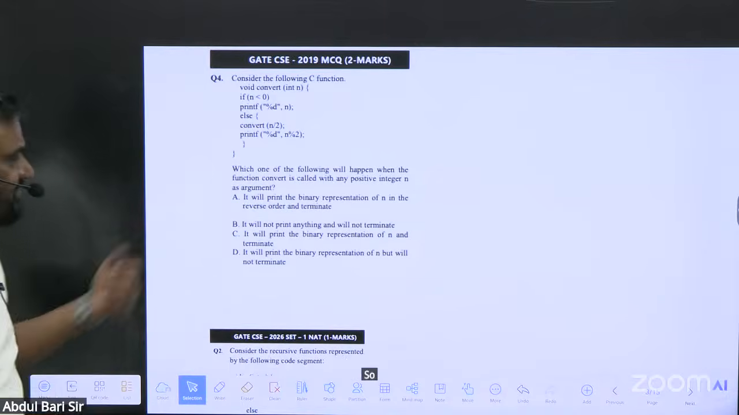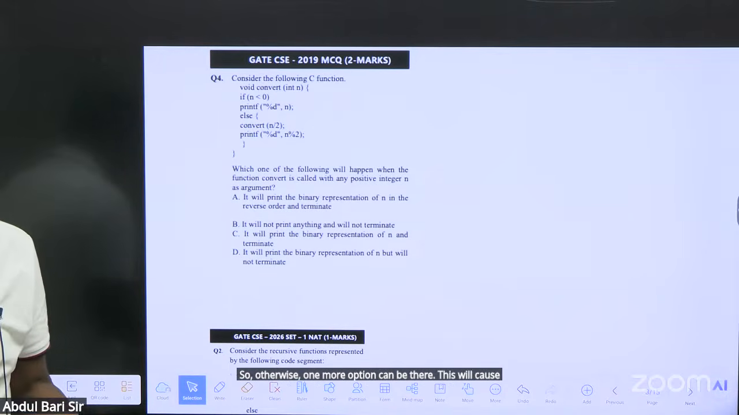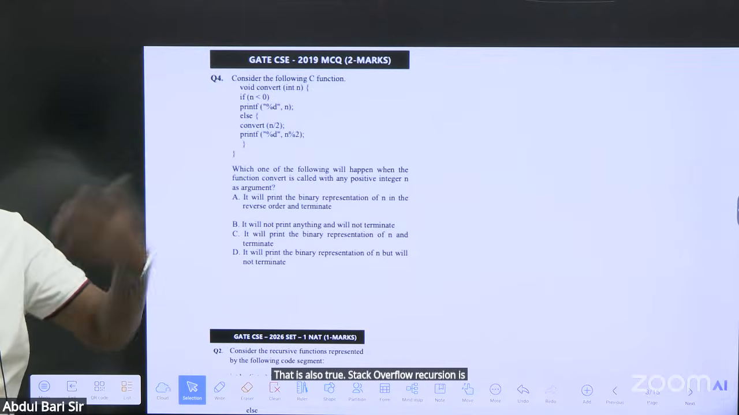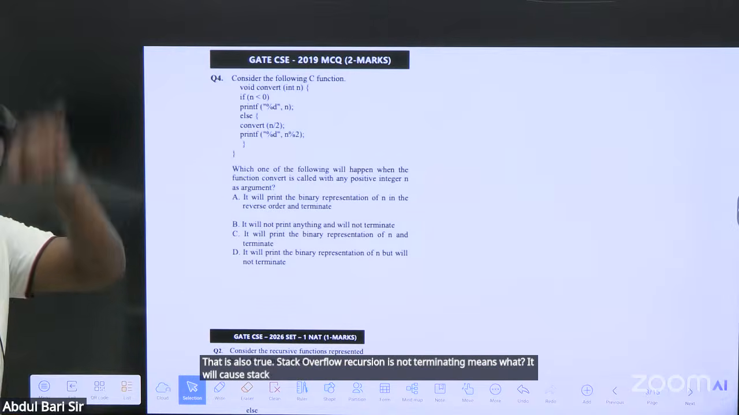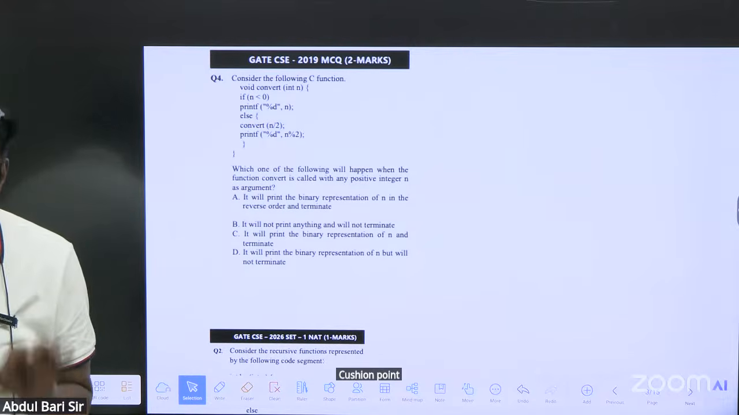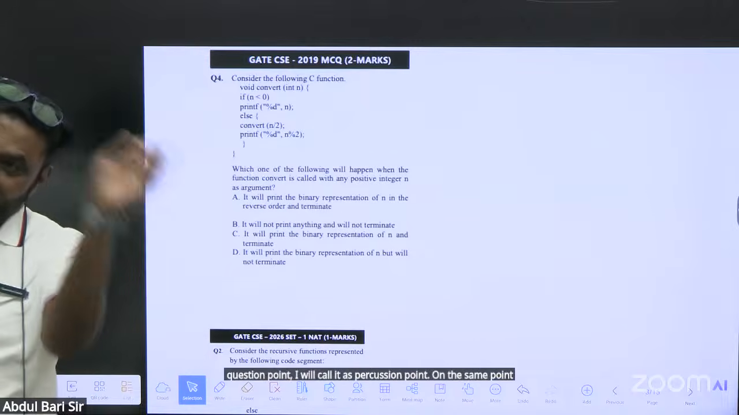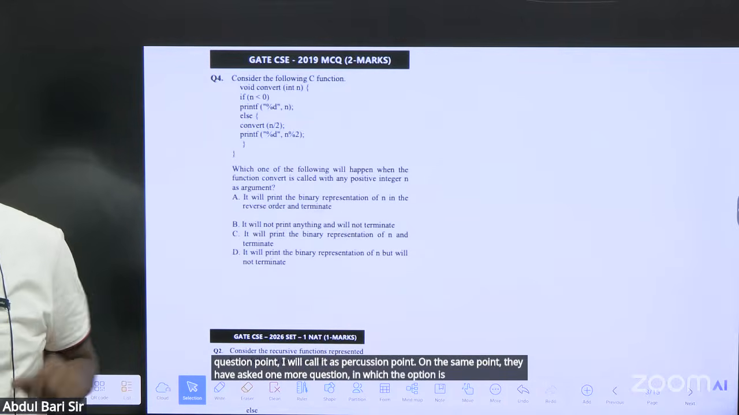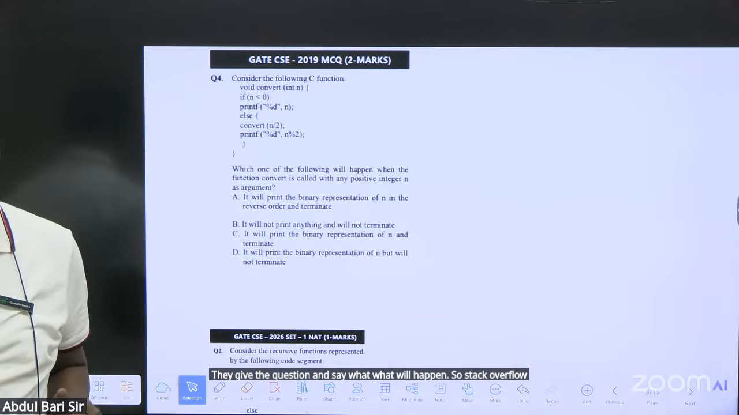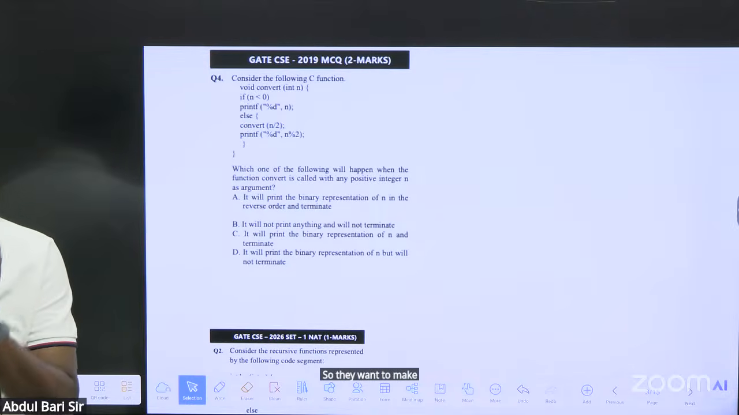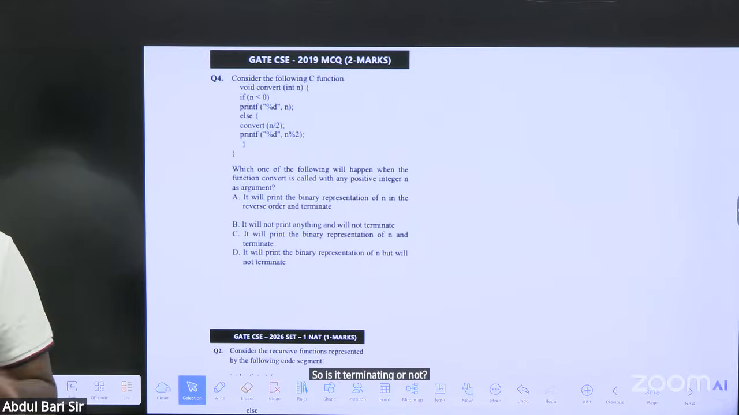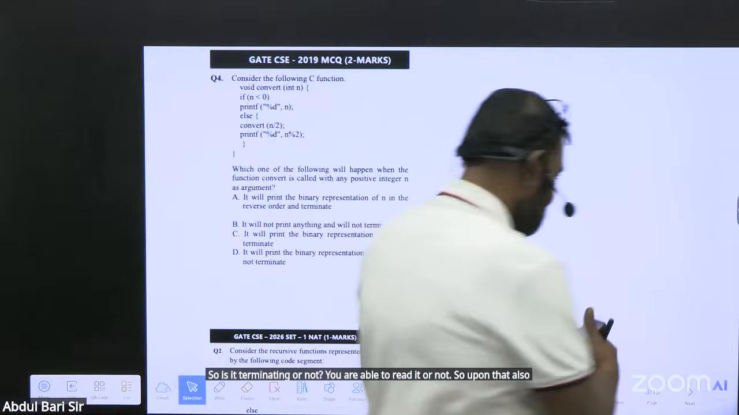Otherwise, one more option can be there: this will cause a stack overflow. That is also true. Recursion not terminating means it will cause stack overflow. This is one question point. On the same point, they have asked one more question in which the option is stack overflow. So they want to confirm whether you really know how recursion works or not. Is it terminating or not? Are you able to read it or not? Upon that also they frame the questions.